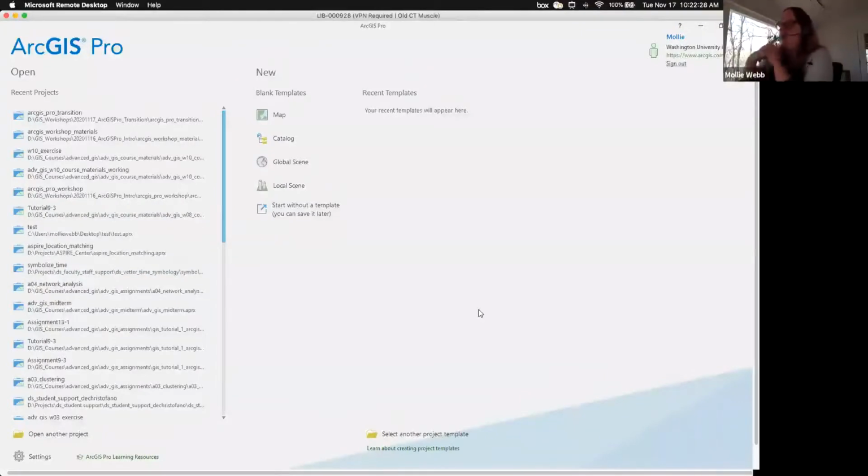So when you open up ArcGIS Pro, you're going to get this start screen here. On the left is going to be a list of all of the recent projects you've been working on, if you've been working on any. In the center is where you can start a new project, either a map or a scene or a local scene. Or you can also click Start Without a Template if you don't want to create a whole project file, you just maybe want to explore some data, you can start without a template, and that will skip the step of creating a new project folder, which we'll see here in a second.